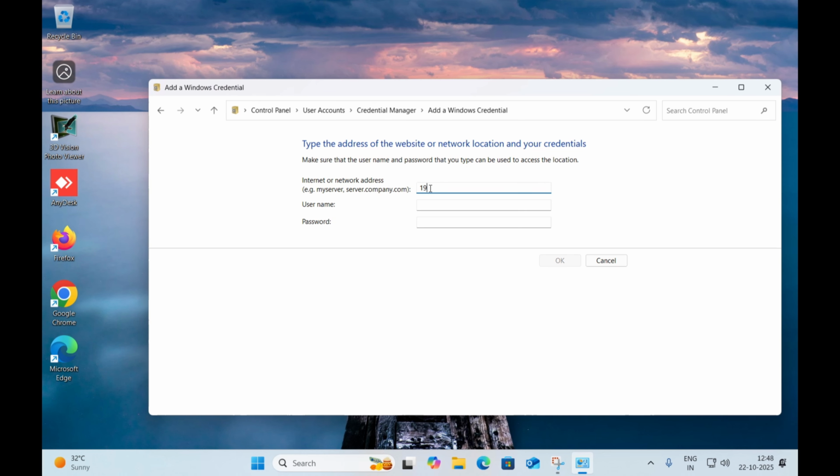The IP address of my server is 10.13.215.163, and type the username. The username was Haridas, which is the username which was displayed on the command prompt. Then the password of your server, or the password of your PC sharing the printer, and click on OK.